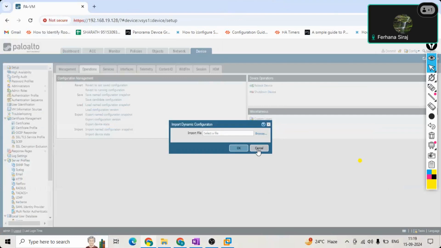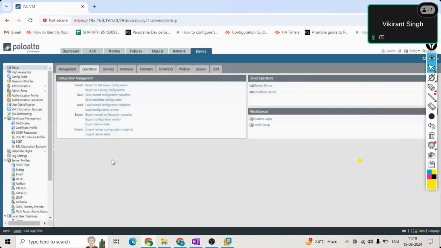Okay. That will help you also. So we are good with configuration management: save, revert, load, export, import. Export and import are very clear. Load is something where we can load a saved configuration, a version, a snapshot. Right. Revert is something we can use to revert to the last configuration, whatever we have configured.